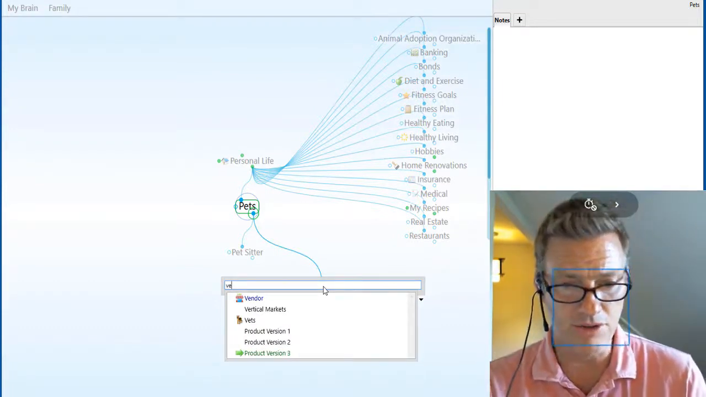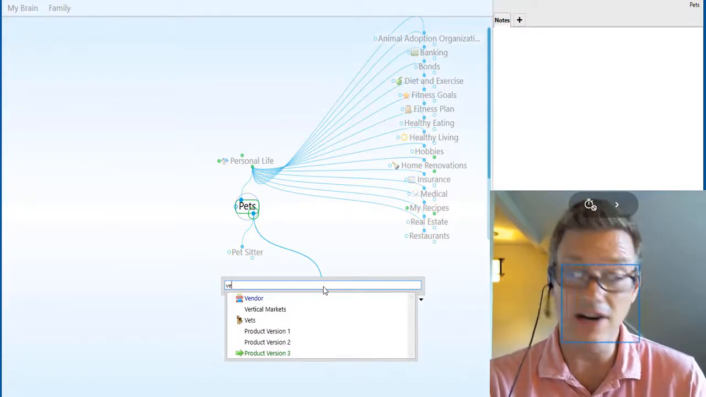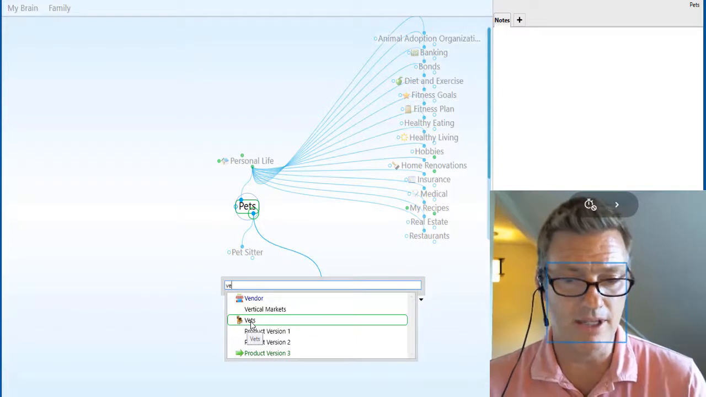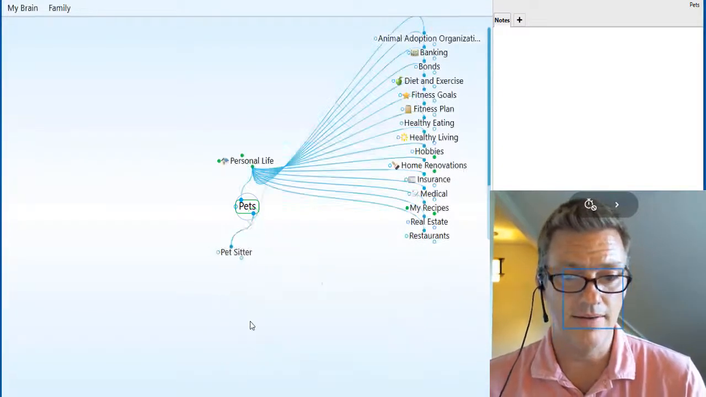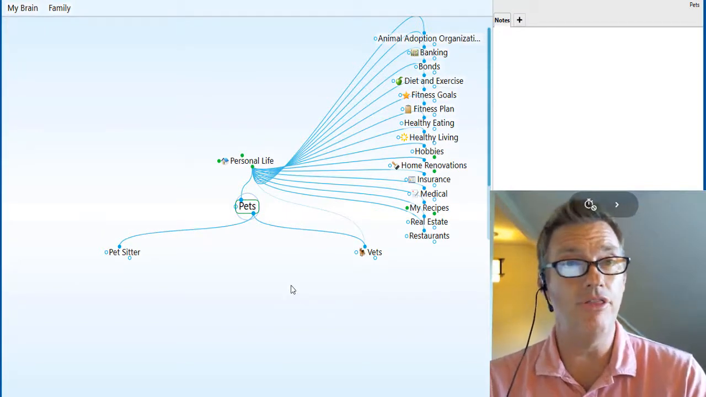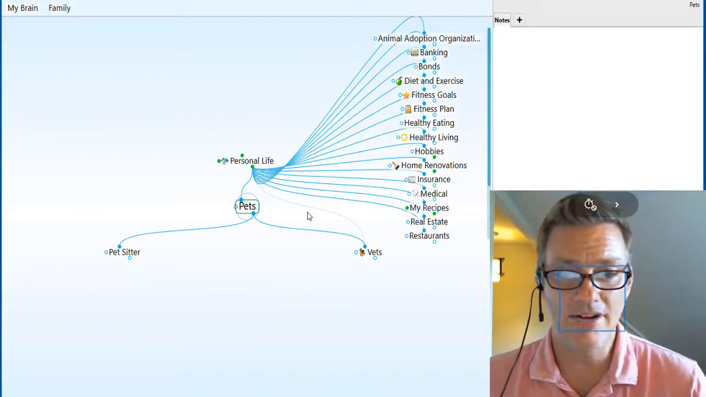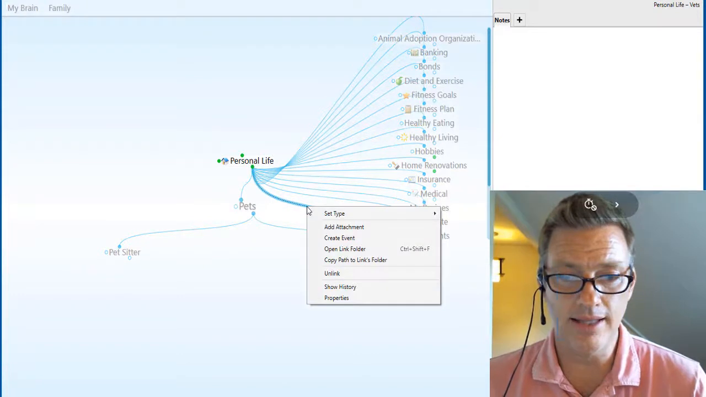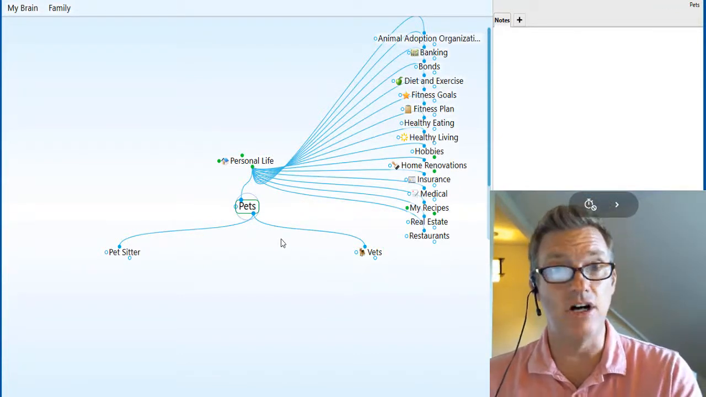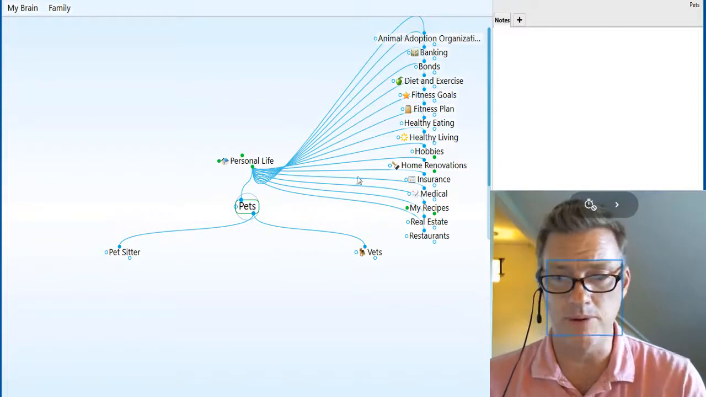Product version 1, 2, 3. There's vertical markets vendor. There's vets. That's the thought I'm looking for. I'm going to double click on vets. And vets is now a child thought of pets. And of course, I can unlink that other unwanted relationship. So now vets falls under pets instead of falling under personal life.